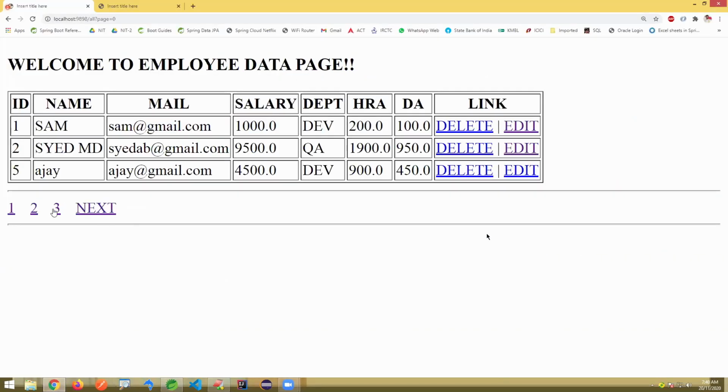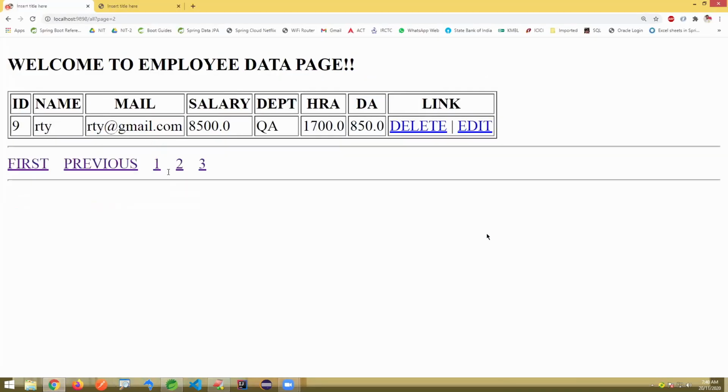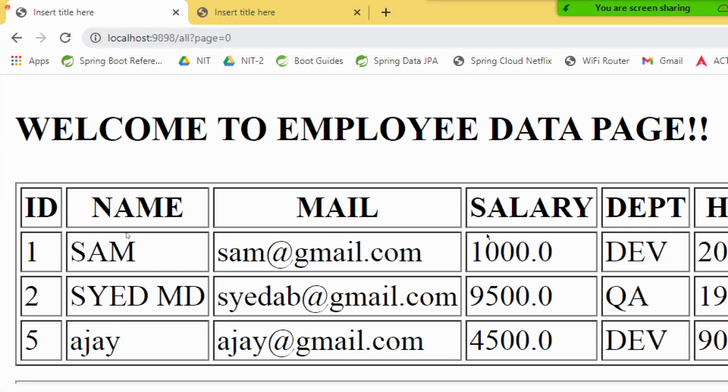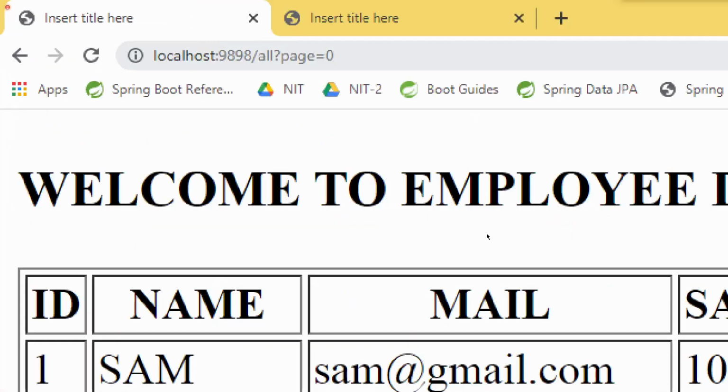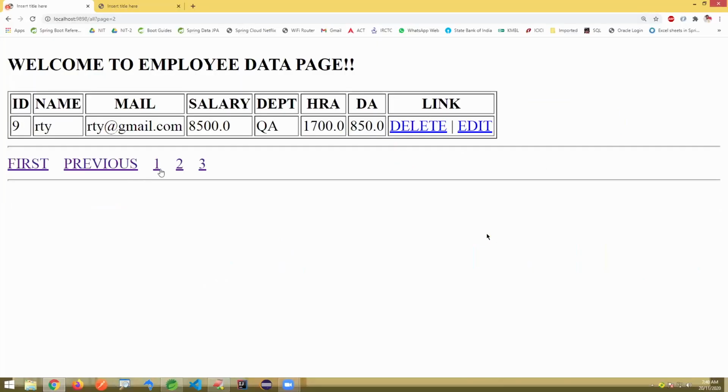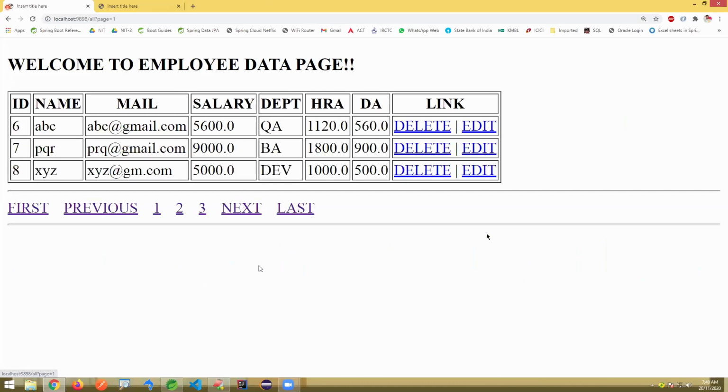Refresh. Okay, last, first. See, first means coming to 0. Click on last. Last means coming to 2. 2 means internally, but from the UI perspective, it's a 3. See here, it's a previous. See, yeah, UI designing you can do here.